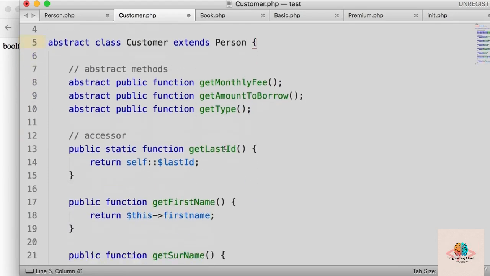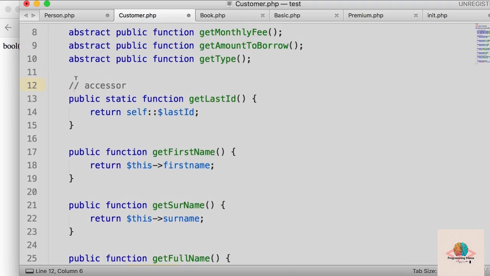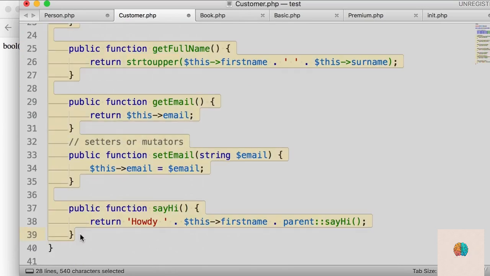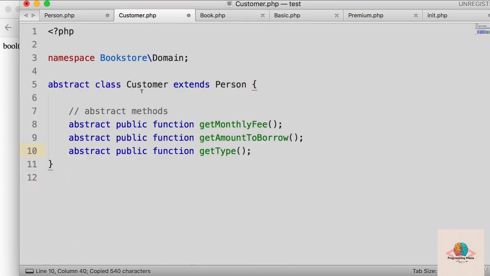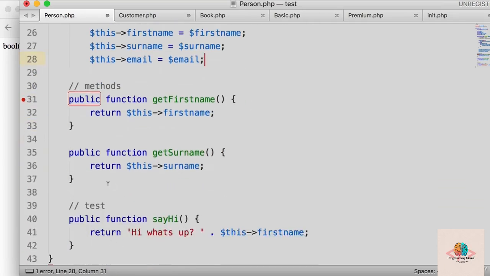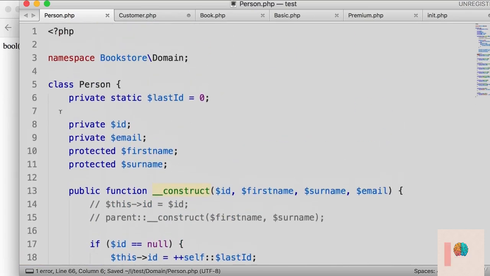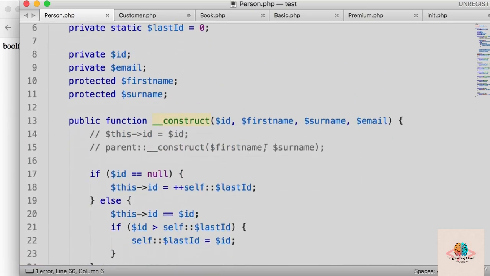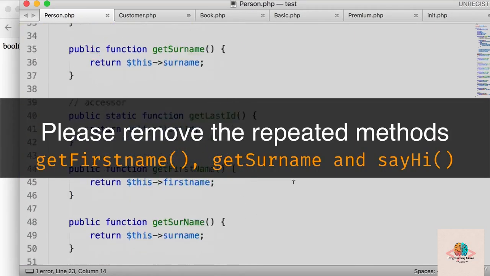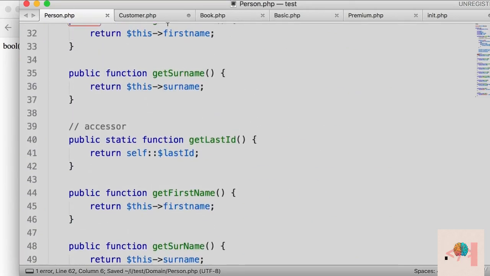So all we have is abstract methods. We're going to move all the other methods as well, all these accessors and mutators. Let's copy and move them to person. So what do we have here? We have all the properties, we have the construct method, we have methods, we have accessors and all that stuff. Great. So all this has been moved to person.